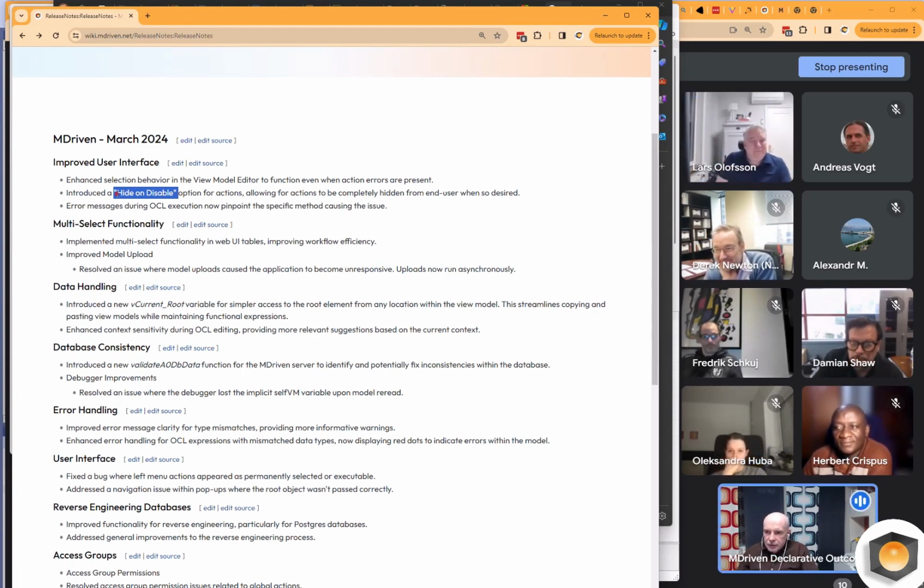So it's the hide on disable. That was prior just a feature of the state machine related actions, but it now is available for any type of action. And of course, if you have a state machine action that has more things in the enable expression, so that it breaks the pattern that we looked for. So it's a more robust implementation. Good.